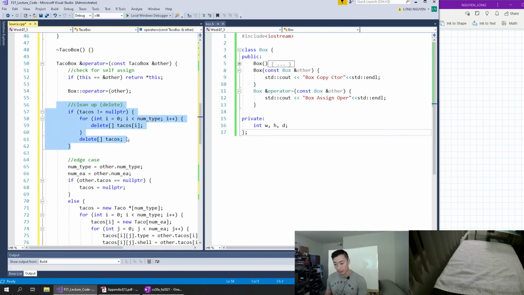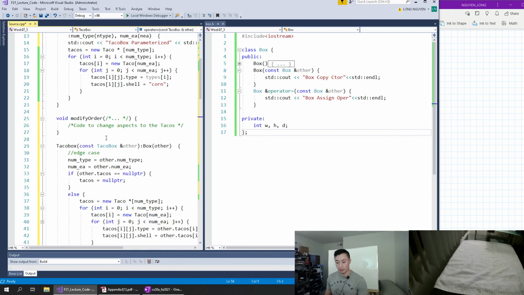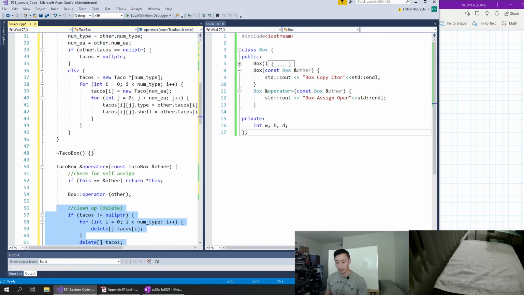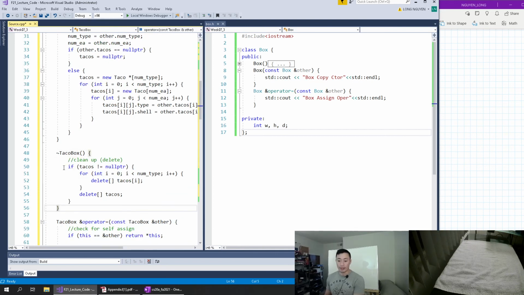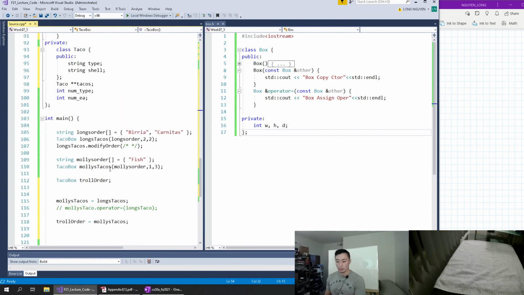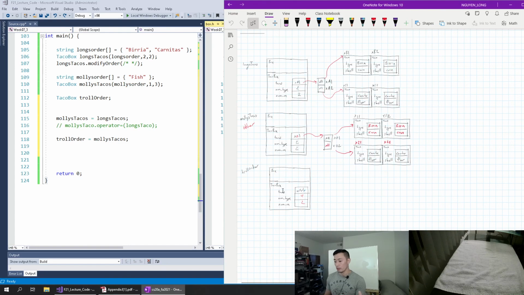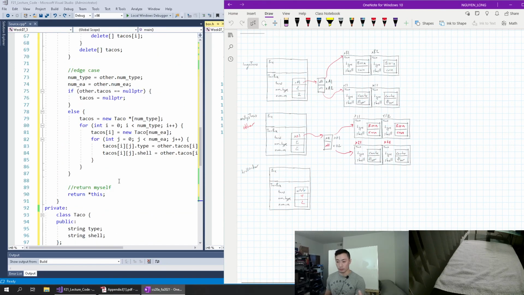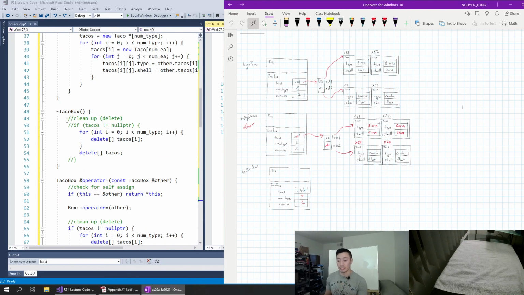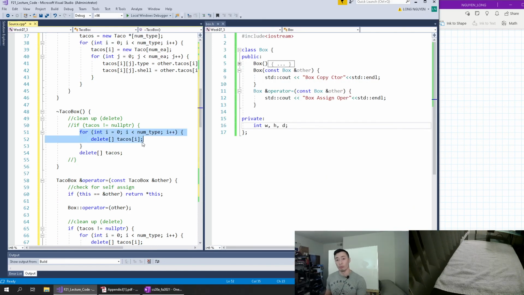The reason the edge cases matter is because, let's see, if we don't have it, here it is. If I didn't have this edge case, once troll order leaves scope, he will invoke his destructor. Here's what it looks like. He invokes his destructor. If he doesn't have his edge cases, he would try to do the same thing as when we looked at the assignment operator, where troll would try to dereference something he doesn't have to dereference in the first place. So here's a place in which the edge case matters as well.